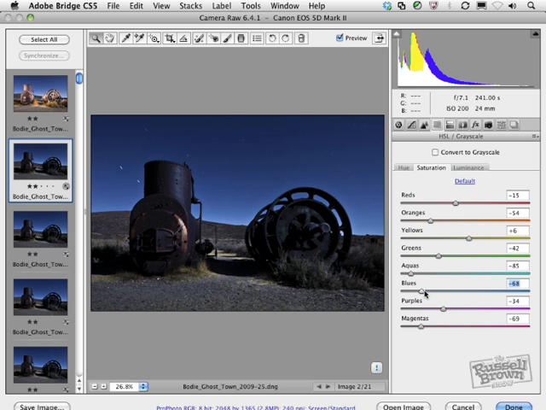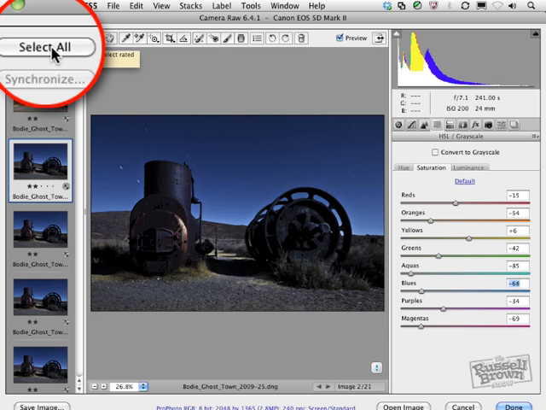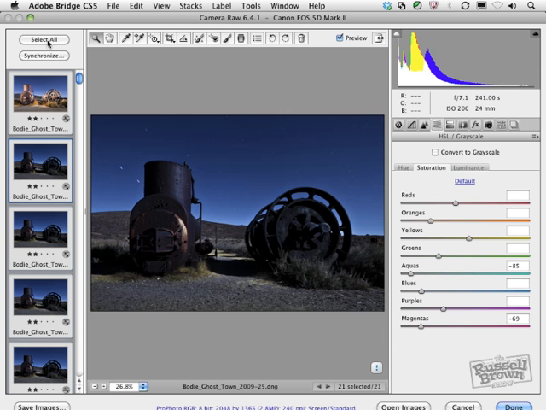When I work on a project like this, I tend to select all my images up here in the upper left. Select all, so that if I do make an adjustment to the blue slider, it then adjusts all of the images to that same value.